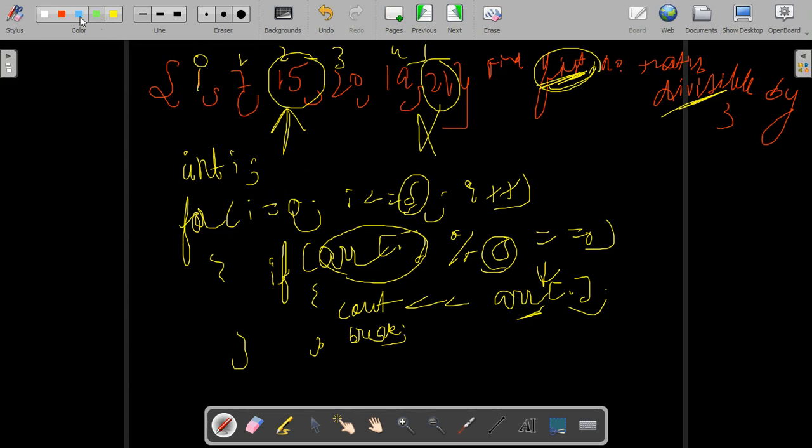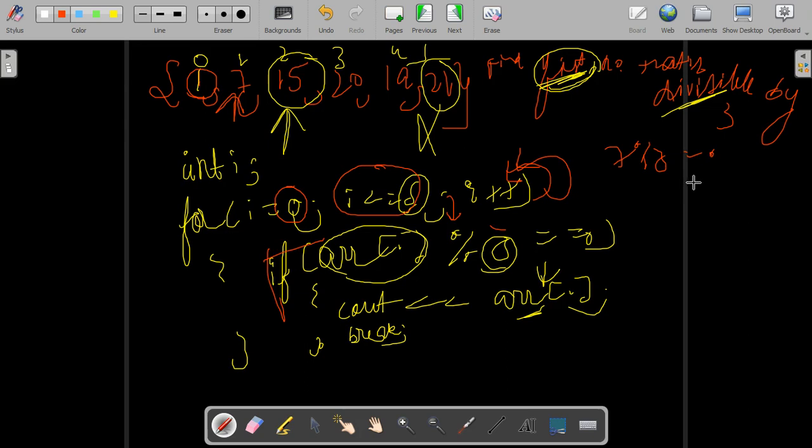You are at the 0th index. 0 is less than or equal to 5, so move inside. Check if this 1 is divisible by 3. It's not, so do i++. You will come to this 7. Check if 7 modulo 3 equals 0. It is not, so don't move inside this if condition. Do an increment of the index. You will come to the second index. Check if the second index value, that is 15, modulo 3 equals 0.